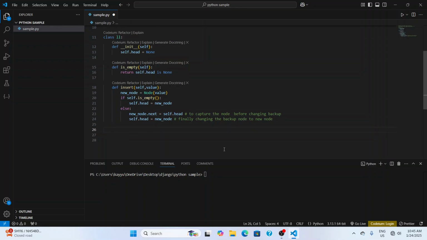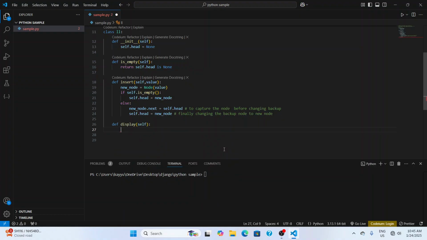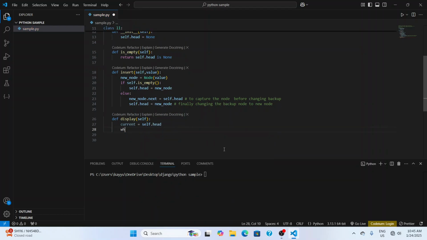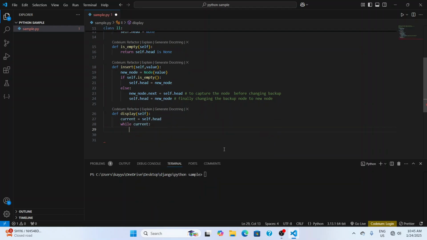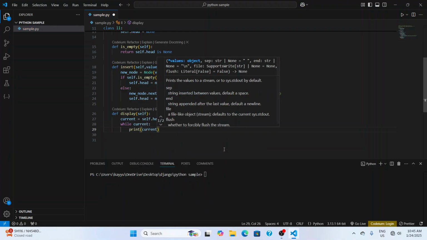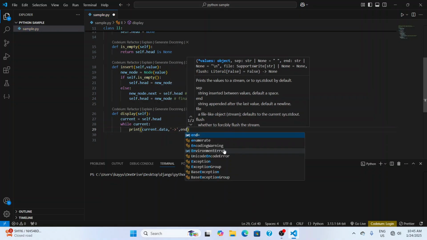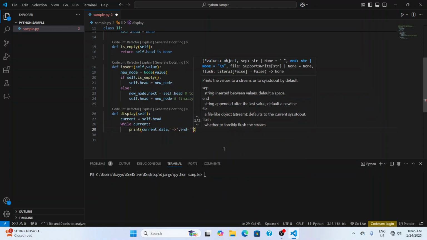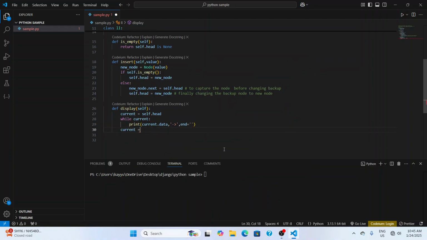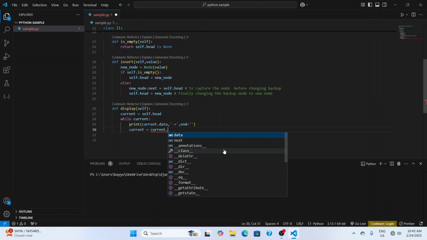So after doing this, we will display the elements one by one. So for that we will create a while loop: while current, print current.data. Then current is equal to current.next, right?